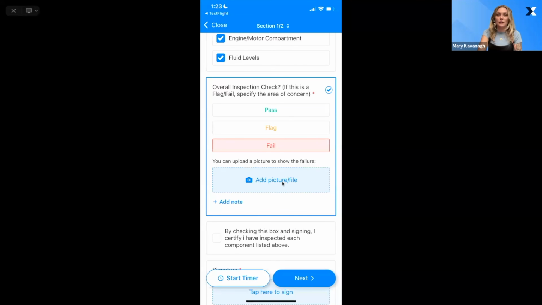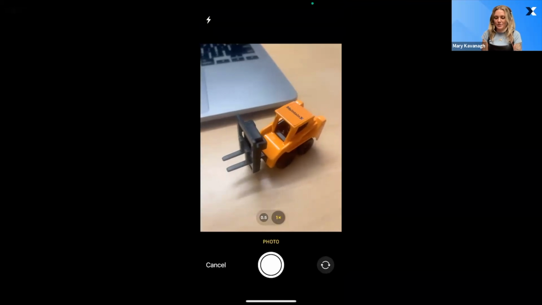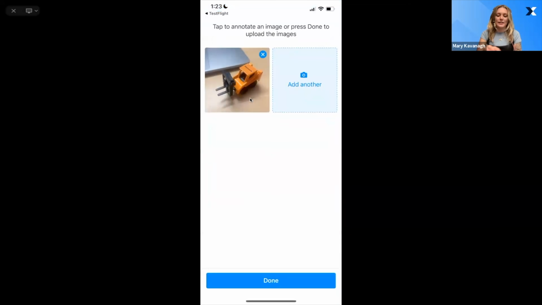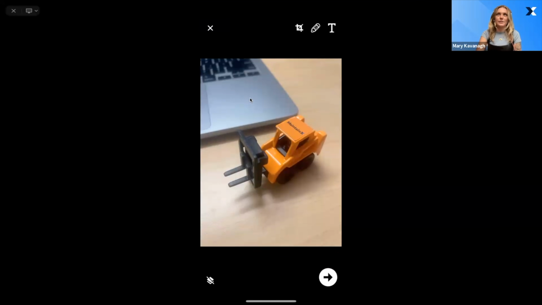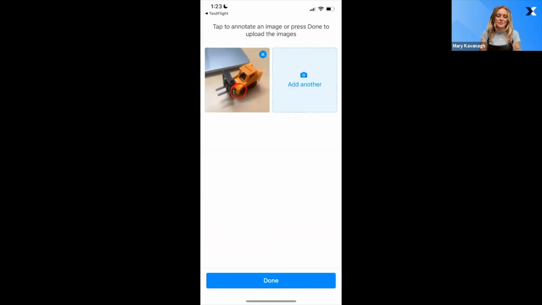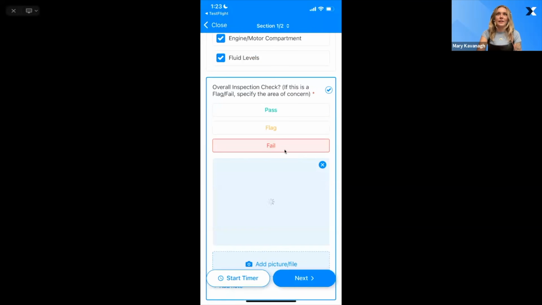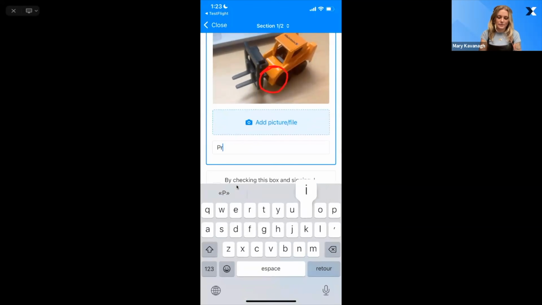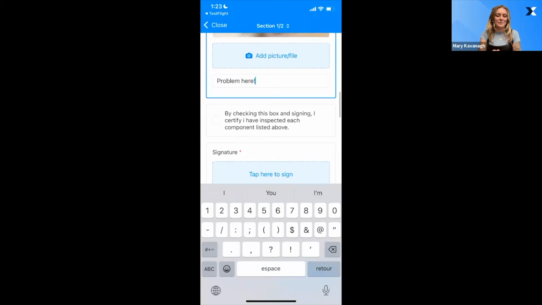So if I click on Add Picture or File, I can go to my camera, and I can take a picture here of my forklift. Press Use Photo, and then I can even highlight the area of concern. So I'm going to click on this little pencil, and there we go. There's our problem right there. A picture's worth 1,000 words. And of course, I can put a note in as well. Hopefully yours has a little bit more information than that.